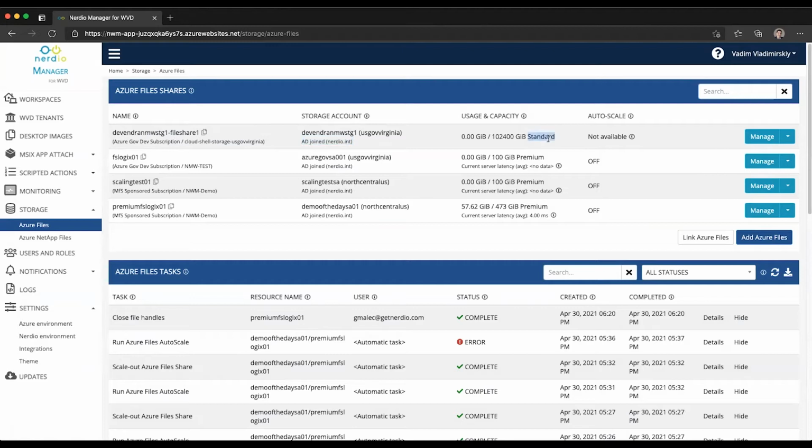You can see the type of Azure Files this is, whether it's standard storage or premium storage, and you can see the usage and the quota. And if it's Azure Files Premium, you can even see the current server latency over the last 5-minute interval, and you can configure auto-scaling. Auto-scaling is a topic of another video, so go ahead and look that up if you're interested in how auto-scale works. But as you can see, you can manage lots of features of Azure Files right from this screen.